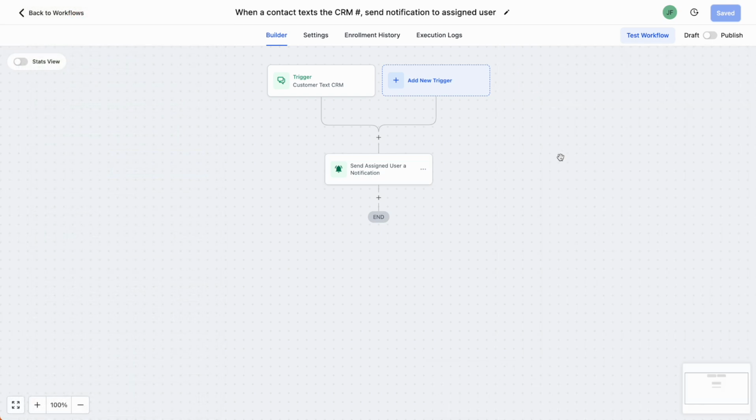All right. Now let's say you want to get more granular. So like my company, we've got different people working. Some want to get a notification. Some want to get a text message. So how would you do that?